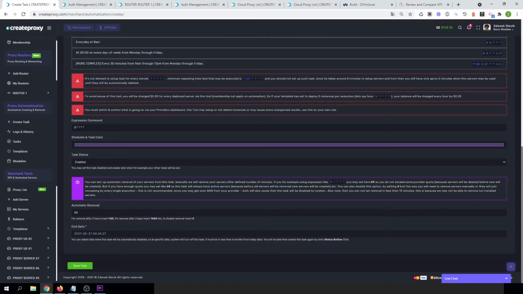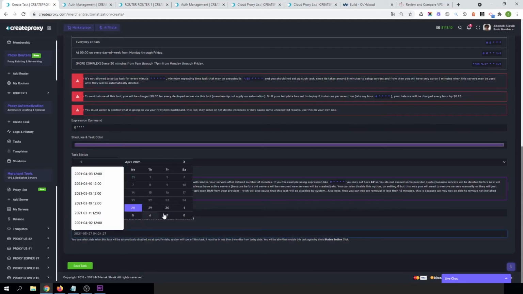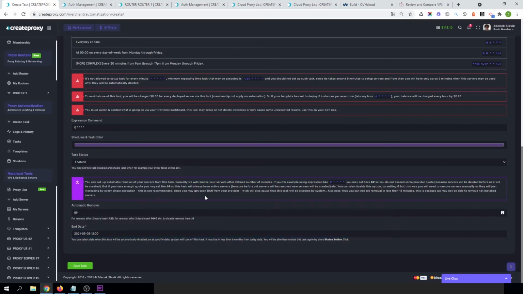Okay, and CreateProxy will automatically remove the server after 59 minutes. So I will have basically one server every hour and on 1 hour. That's it. So I can save task.